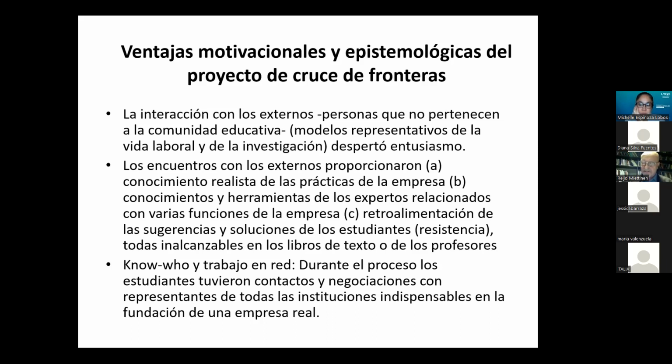Then they also face resistance, comments and critiques that are not available within the school walls, because the practitioner says, no, your plan is good, but it's not possible. You have to change. And finally, thirdly, they are also doing networking. During the process, students make contacts and negotiate with representatives of different institutions. And these networks are very useful for them when they come to working life and start some activities. They can utilize the networks that they established during the project.